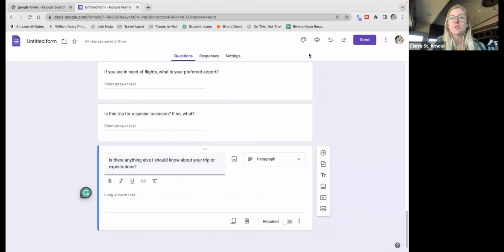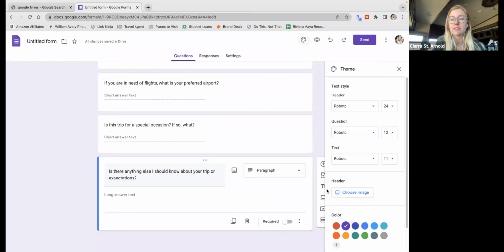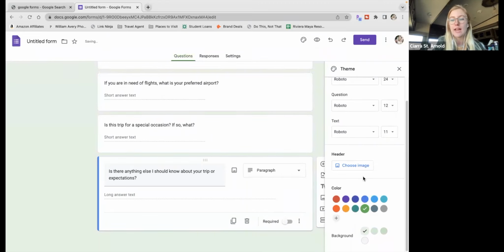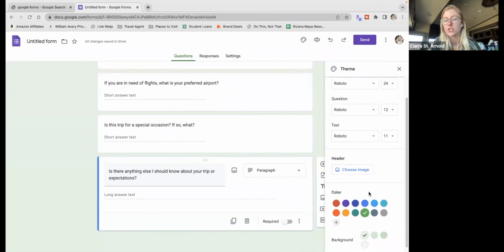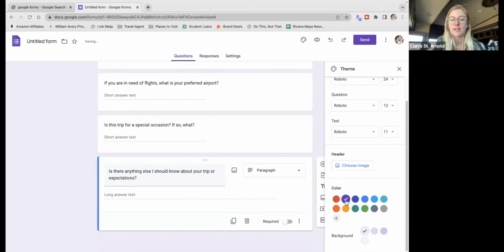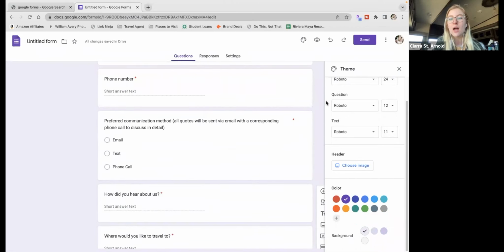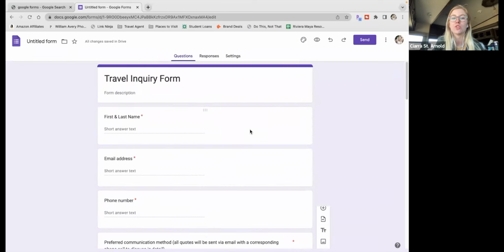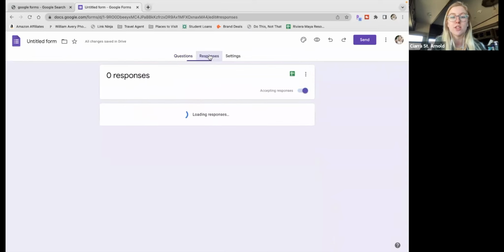The next thing that you can do, you can customize the theme. So you can change the colors. You can add a picture at the top, whatever you want to do. Personally, for me, I think I just left mine purple. But this is what you need to do in order to receive your responses. So if you click up here in the middle, it's going to say responses. Obviously, you're not going to have any yet.